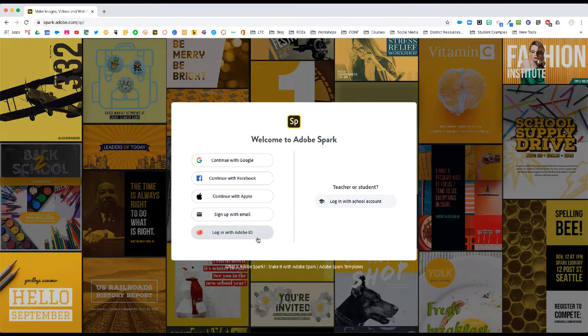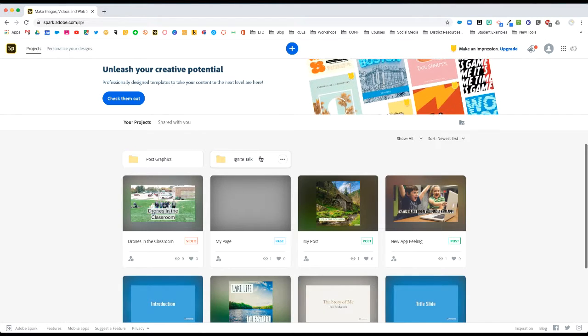You see, I have a number of other sign-in options here. And if you do get your school to create school accounts for your teachers and students, you will go ahead and select login with school account. But for our purposes today, we're going to continue with Google. And this is just going to authenticate in through our Google account and bring us into our main Spark dashboard.